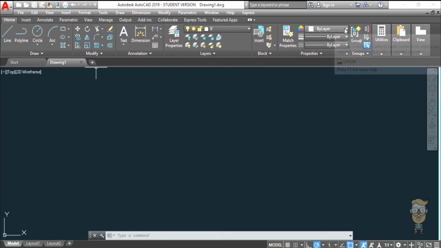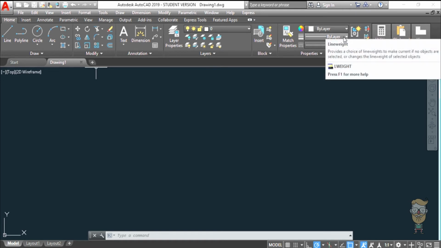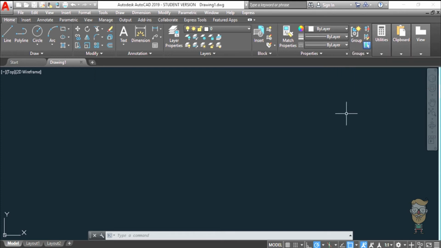We're going to change the color of the drawing. We're going to change the line weight, and by that I mean the line thickness. And then we're going to change the line type, and by that I mean whether the line is continuous or whether the line is discontinuous, dotted, slashed, or something like this. Then we have some other palettes. I'm not going to explain these in this lecture.